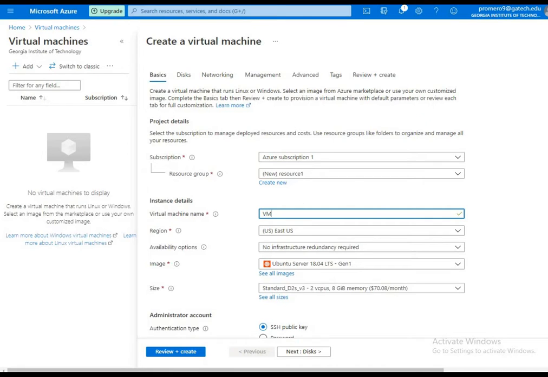For region, the location, this is the location where the virtual machine will be located. While selecting the region, things like performance and cost should be taken into account because they vary based on regions. Let's keep this one in the eastern US since this is a part of the United States we're acquainted with. For availability options, we'll keep it as no infrastructure redundancy required.